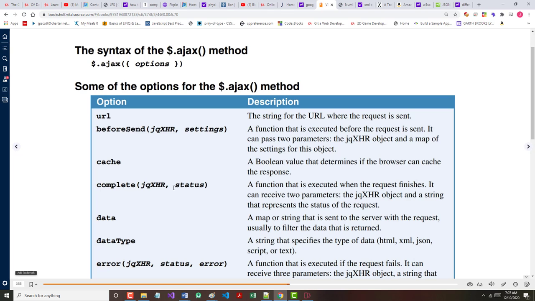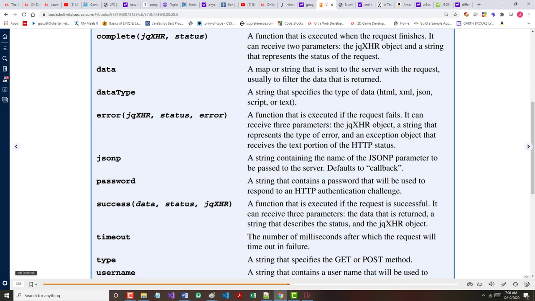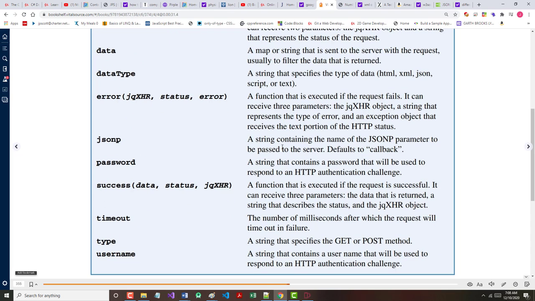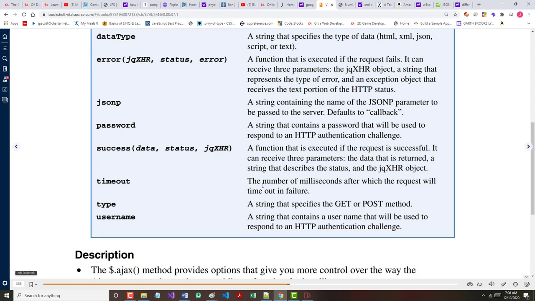What do you want to do once everything is finished? Data is a map or string sent to the server with the request. Error is to be able to handle the error. JSONP, which I didn't talk about before, is a string containing the name of the JSON with padding parameter that can be passed to the server. Success is what you want to do if it succeeds. Timeout is how long you want to wait before it times out. This can be very important because do you want the thing to sit there indefinitely? A lot of times things will time out after 30 seconds or 90 seconds or whatever. The type is again get or post, and then the username.